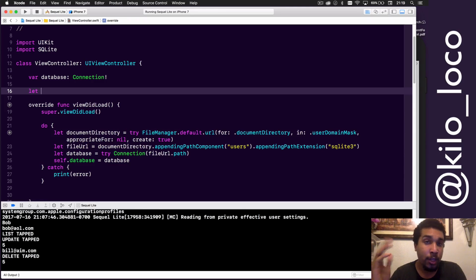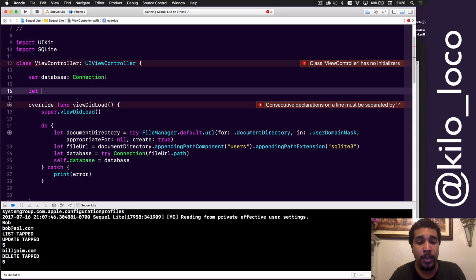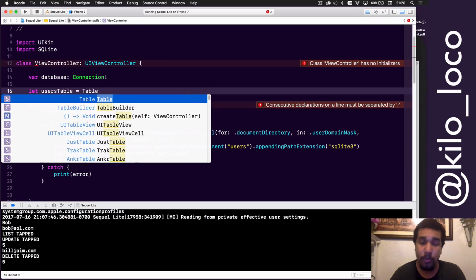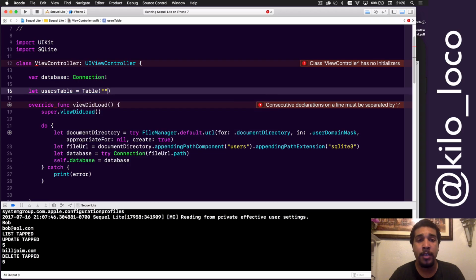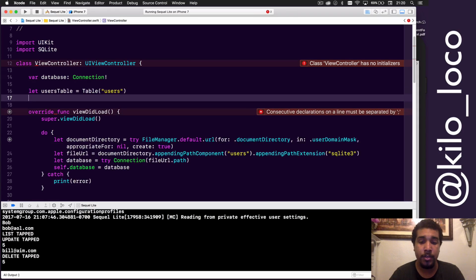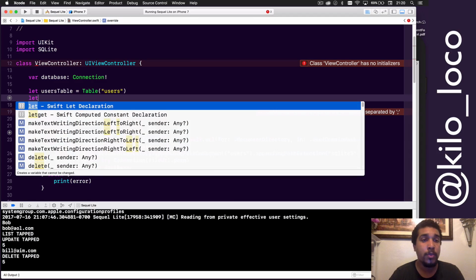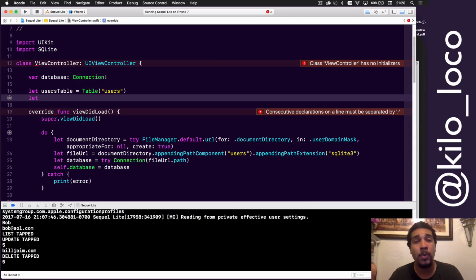We're going to have a users table in our database, so we'll call it users table. And this is going to be equal to, guess what? Table. The way that you initialize table is with a name, so users. Pretty simple, pretty straightforward. Next, we want to specify what properties we actually want to have in our table, like what columns we want to have in our table.